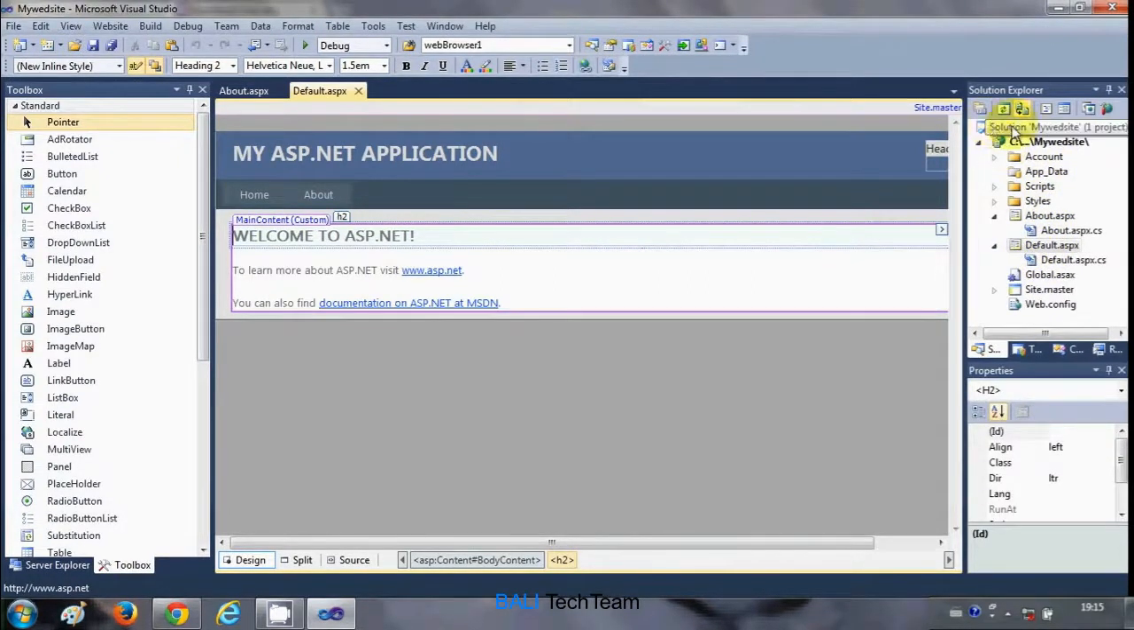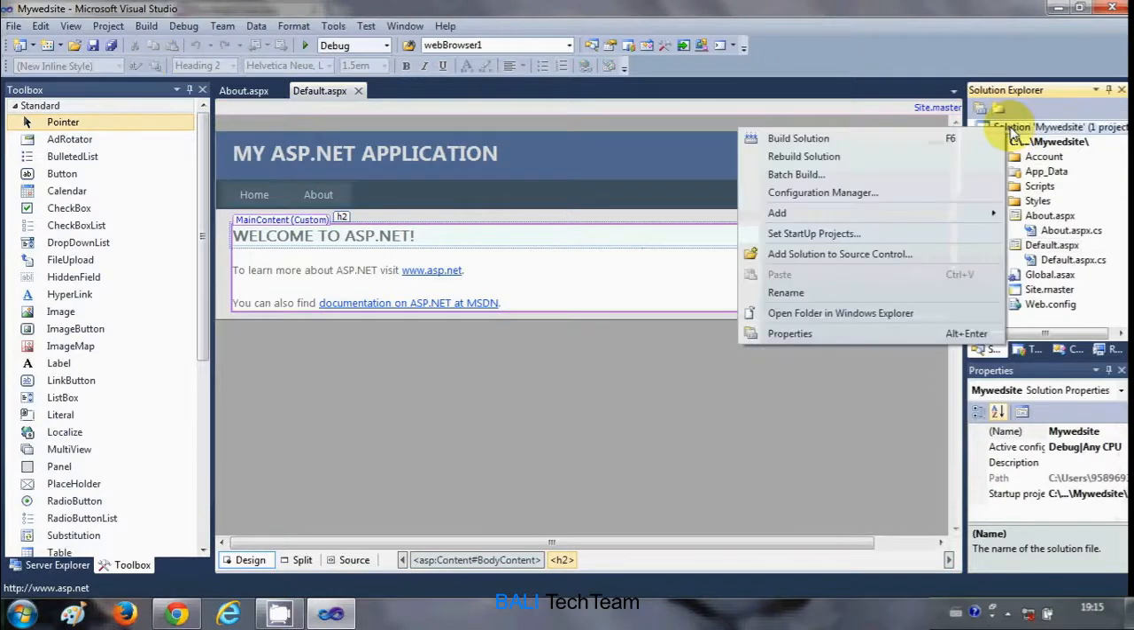Now by the way, solution and project I haven't explained to you. A solution is a system in which you can create a number of projects. So a solution is basically a container for projects. In a solution you can make different projects, and the project is your actual project which you have made. And the solution has an extension.